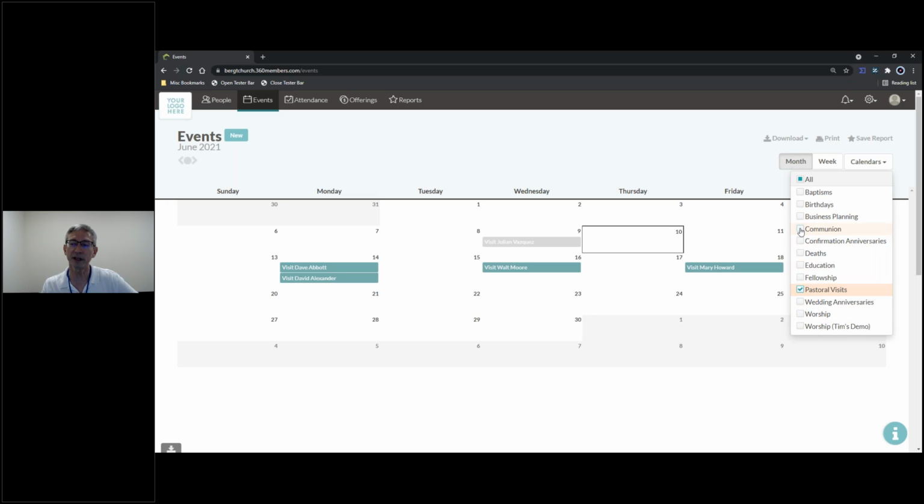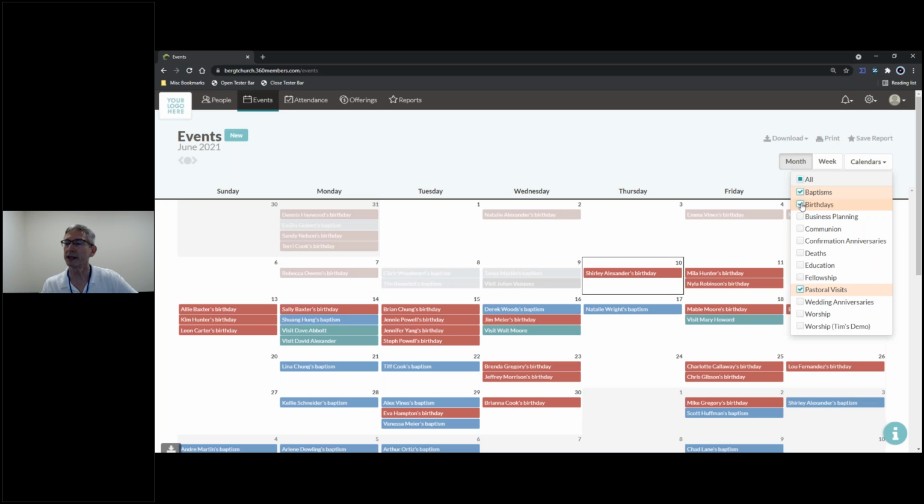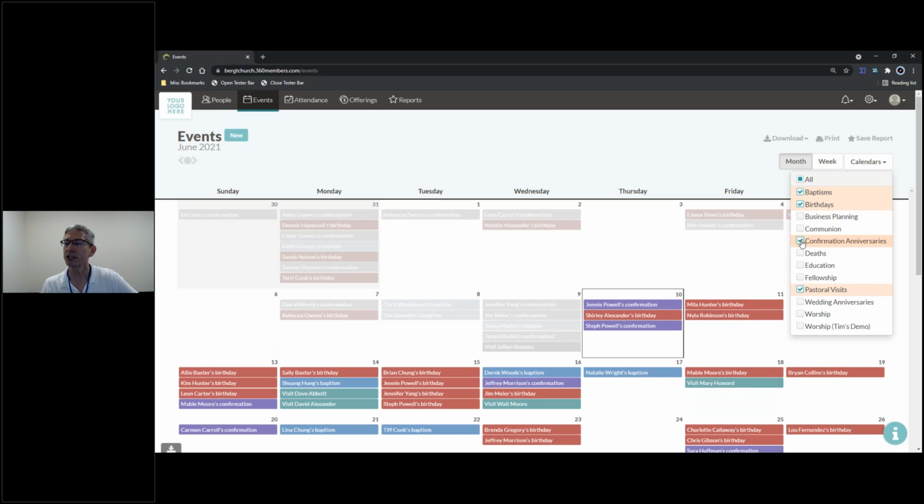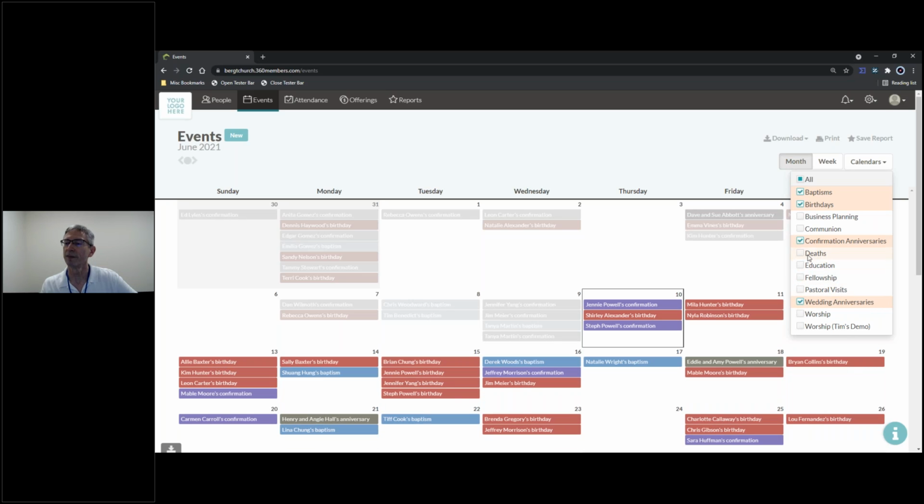I've got the communion calendar that I created, as well as the worship Tim's demo calendar that has no events associated with it yet because we haven't created anything. But let's go ahead and add some of the baptisms here to the calendar, birthdays, confirmations. We'll go ahead and add some wedding anniversaries. Let me take off pastoral visits for the moment. So here we've got just those anniversary calendars that I talked about, where it's pulling data from your database.